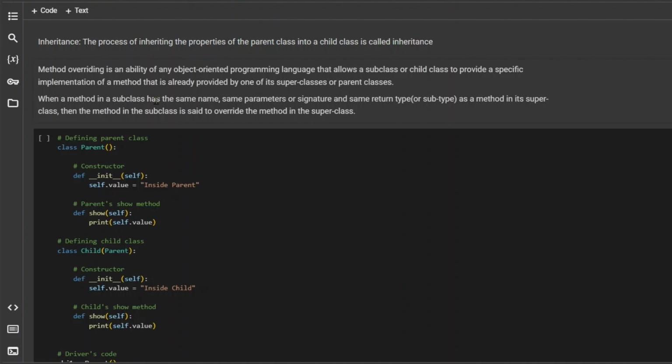Method overriding is an ability of any object oriented program that allows a subclass or a child class to provide a specific implementation of a method that is already provided by its superclass. So the method will be provided by the superclass, but the implementation will be done differently in the subclass, or you may call it the child class. In this case, the method in the subclass has the same name, same parameters, and same return type as well, the exact same signature. However, the implementation may differ. When this kind of situation occurs, the method in the subclass is said to override the method in the superclass. Let's have a look at it with an example.